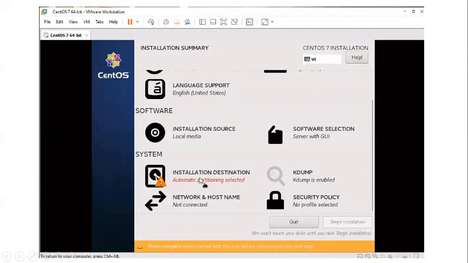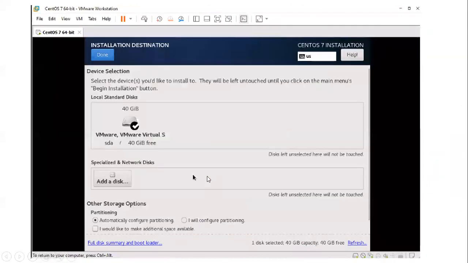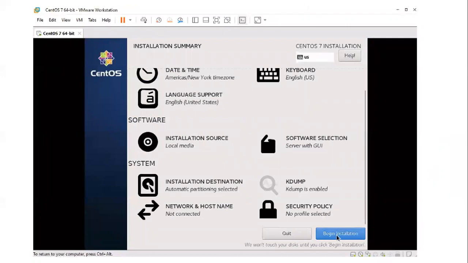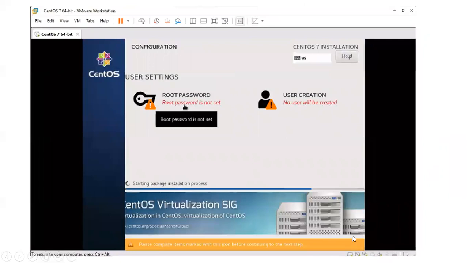Then click on Installation Destination here. After that, just click on Done. Don't change anything, it will make whatever changes are needed. Then it will prompt you with Begin Installation. Click on Begin Installation, and it will start the package installation process.